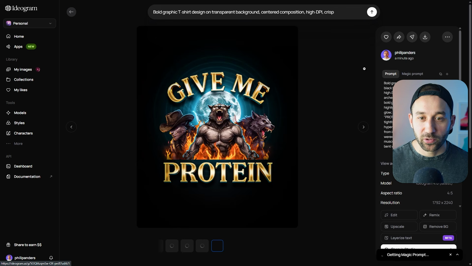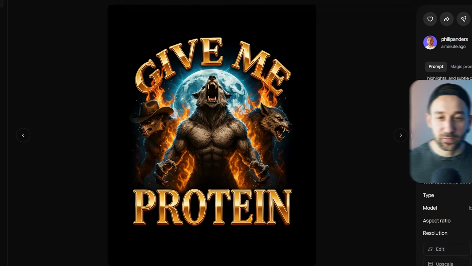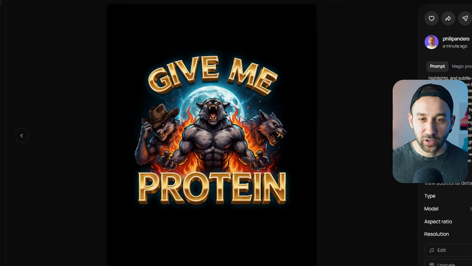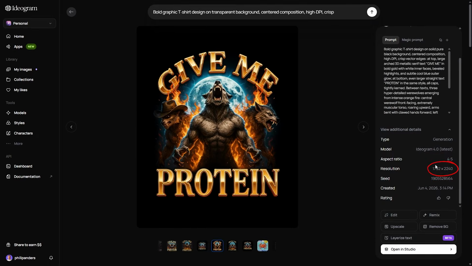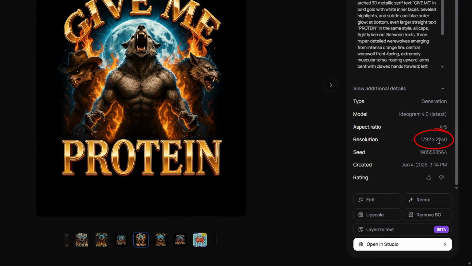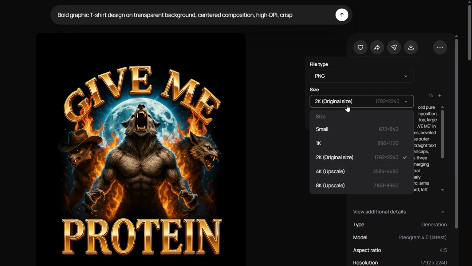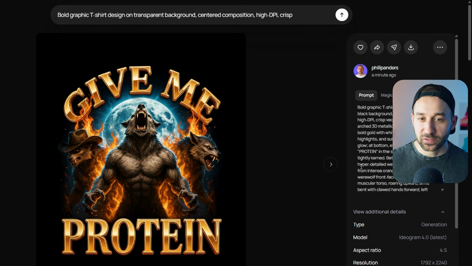The first prompt right here started generating. This is with the 4.0 model and a black background. This is a bootleg style design, so it's purposely got that kind of 3D effect and the glowing moon. The other ones with the transparent background are still loading right here. Meanwhile, we can see over here the resolution is 2000 by 2000, just slightly amended with our aspect ratio. And when you click download, you can actually change this size to 4K or 8K. This is definitely enough for t-shirts, especially Amazon Merch. So I would download at 4K resolution right here if I was going to use this for my designs.